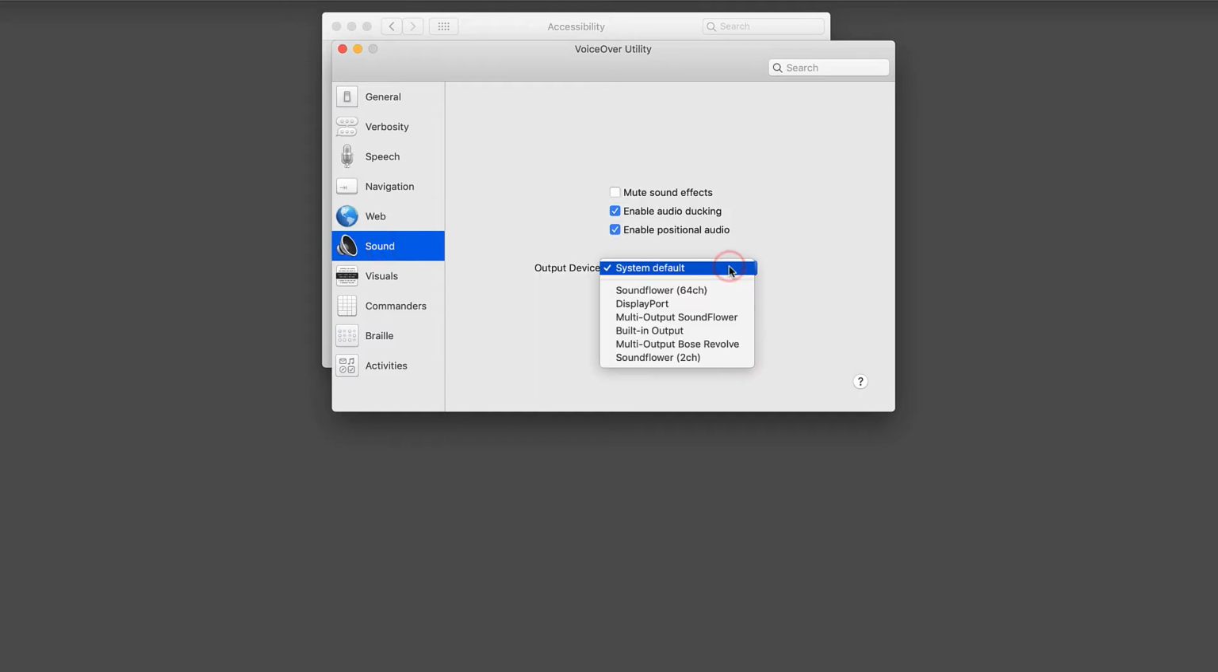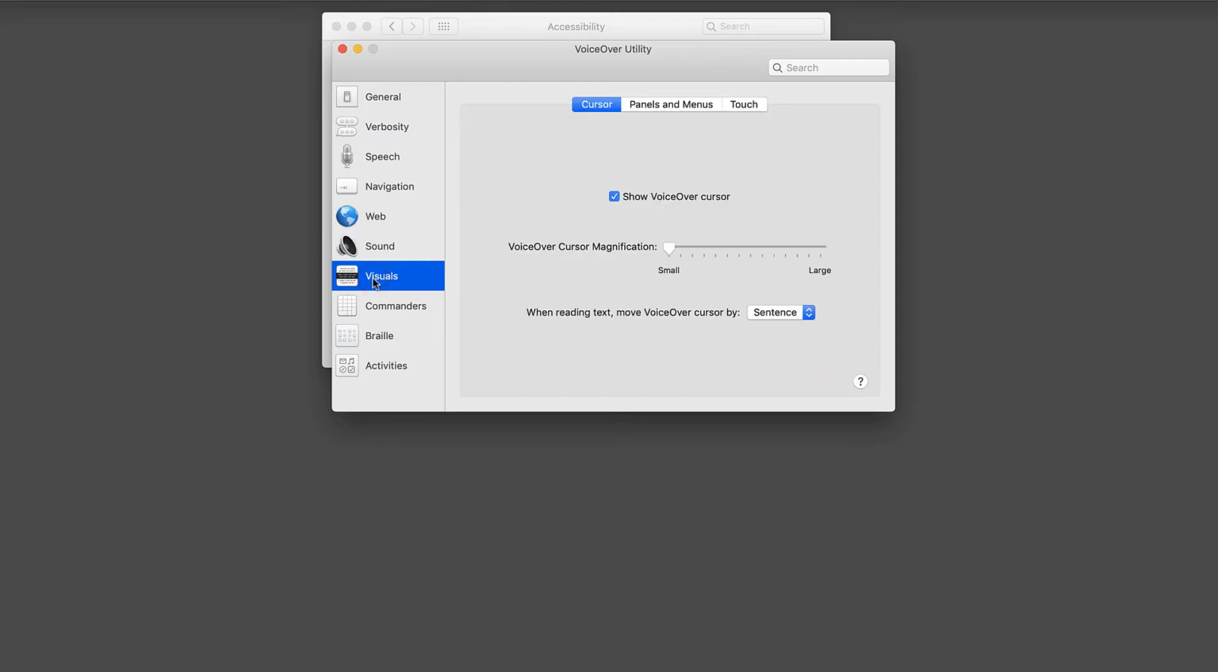The sound pane offers additional options. Where the system detects multiple audio output devices, you can decide to use a specific audio output device for VoiceOver. Using this, a VoiceOver user might hear the screen reader over the headphones while other users hear a different sound signal over external speakers.